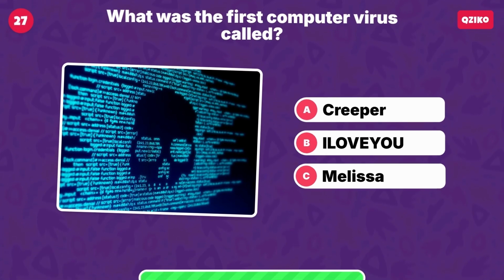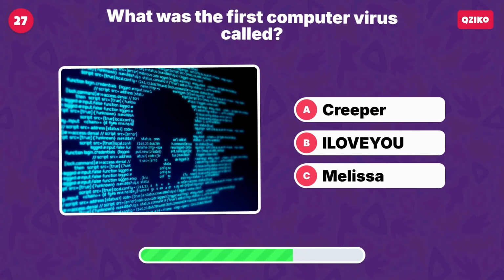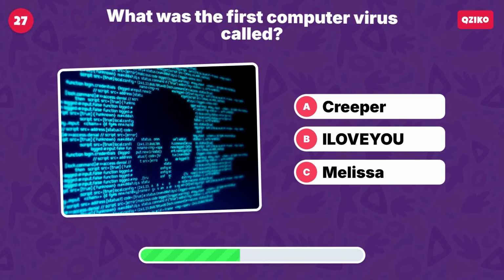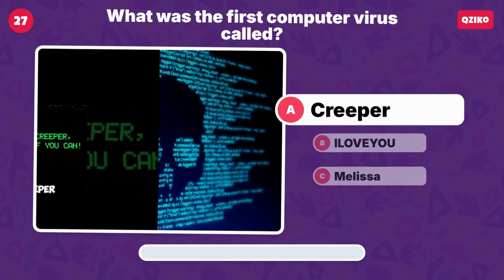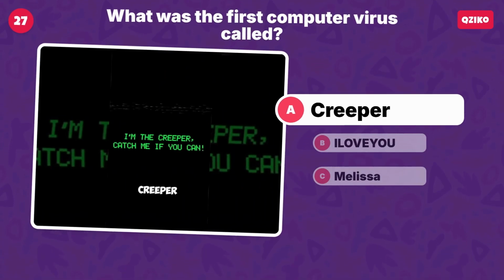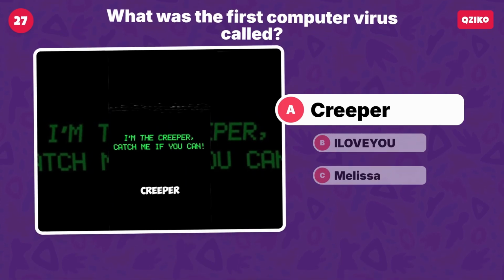What was the first computer virus called? Creeper, I Love You, or Melissa? Creeper, created in the 1970s, is considered the first computer virus.